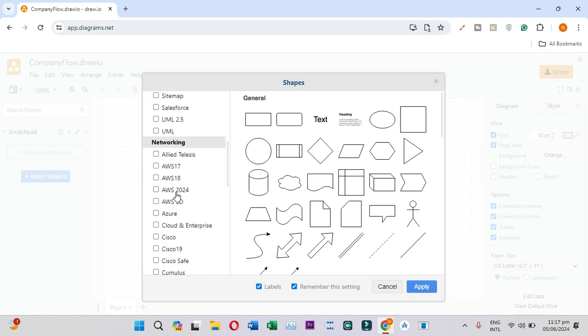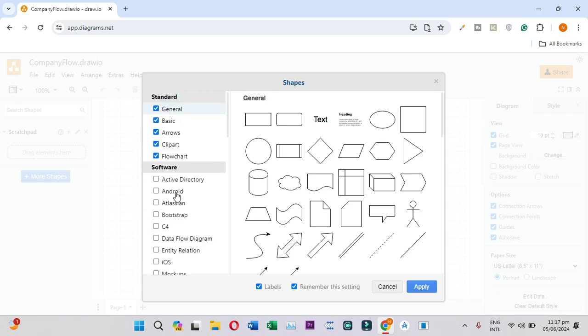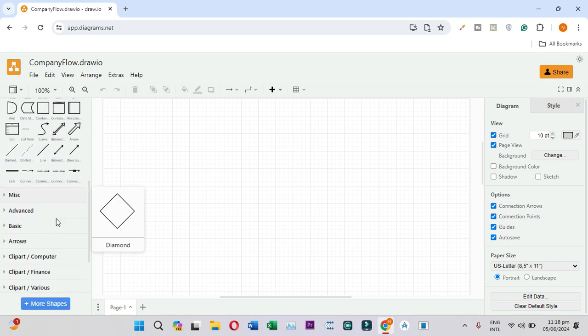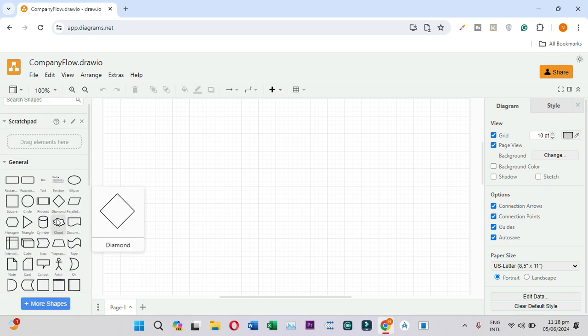Below are any of the features you can add into this diagram, but for the sake of this video, we'll only select the top 5. After that is done, I want you to click on labels and remember the settings and click on apply. As soon as that is done, we'll be able to see all the diagrams we have selected and we can choose from any of them.